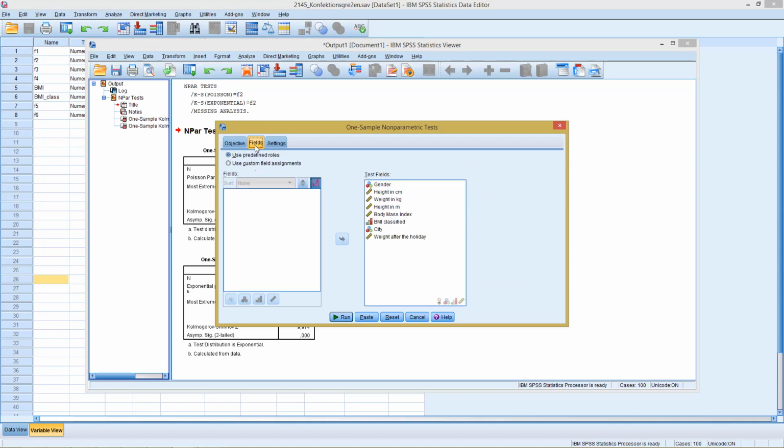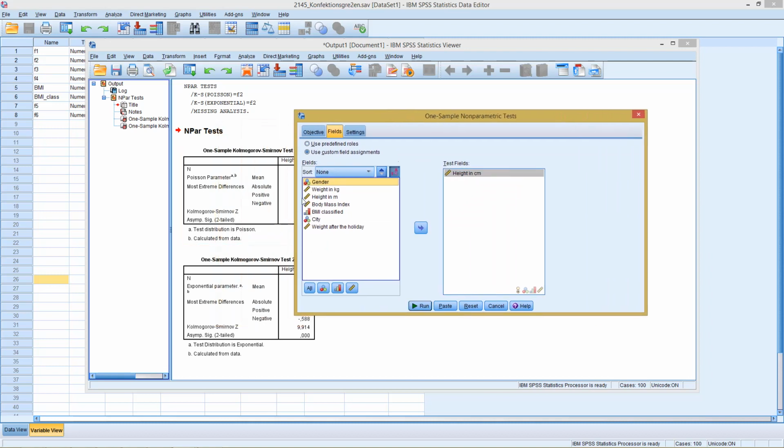We first need to select fields and then bring everything to the left which we do not want to analyze. So everything except height, which we want to analyze, we put to the left. Then, because usually it does not test on its own for exponential distribution, if I would click run, it would select, in its opinion, the most fitting test. And this parametric variable usually is a normal distribution.